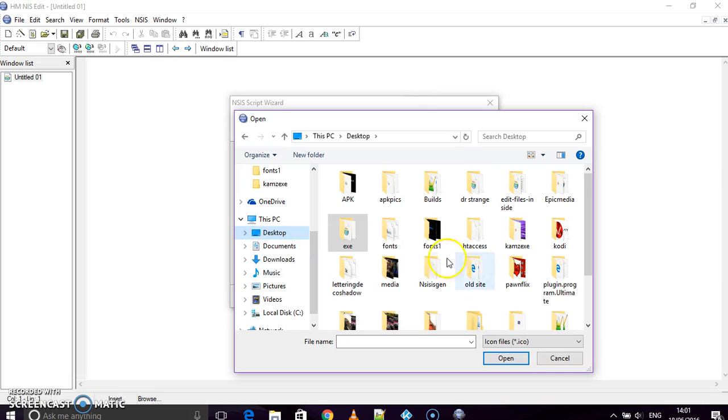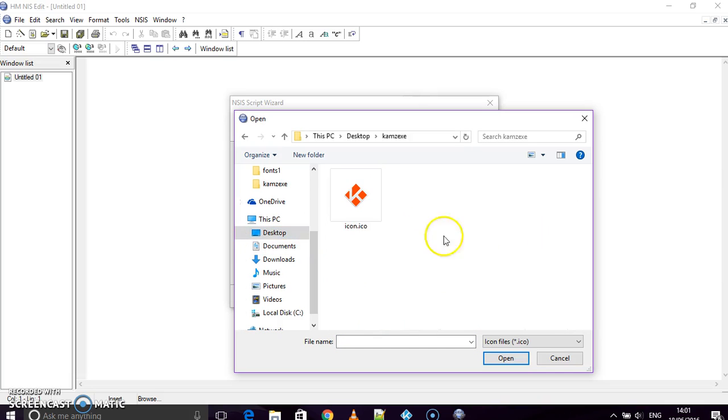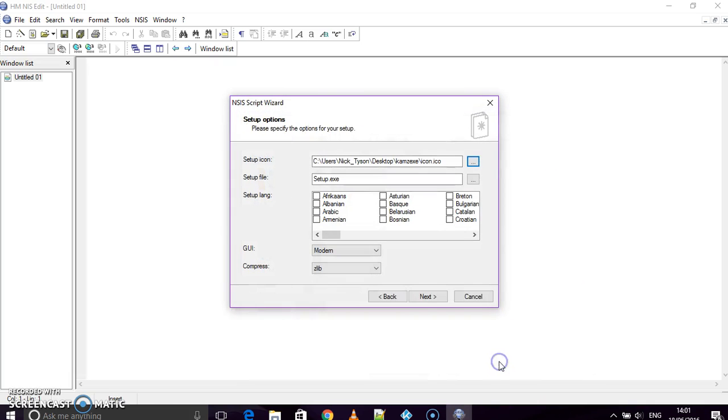Find it. This one here. And you see .ico. This is just a generic one that I'm using, as I said. In here you can change this. So I'm going to call it trial setup.exe. Setup language I've left as default English, but obviously you can change this if you want.